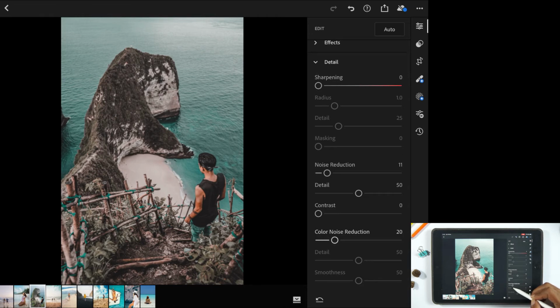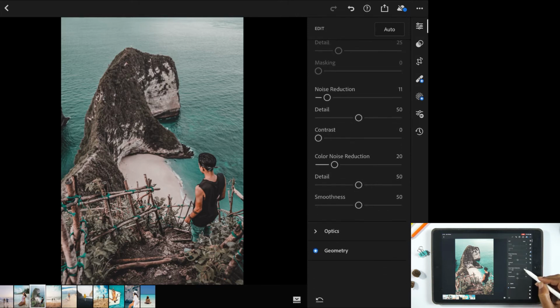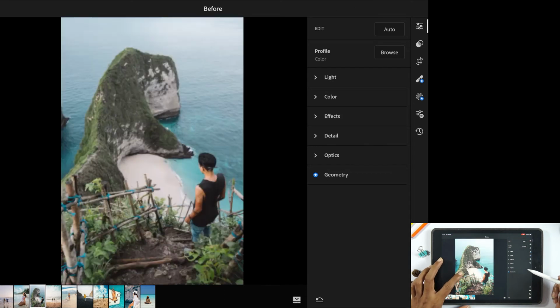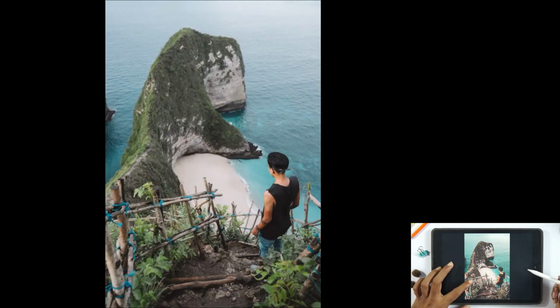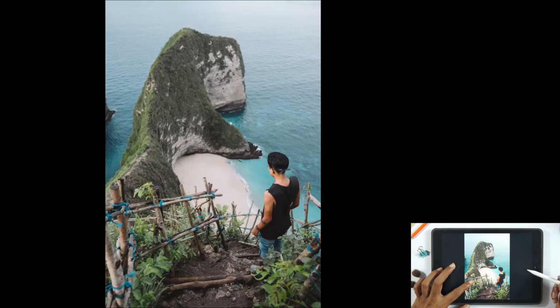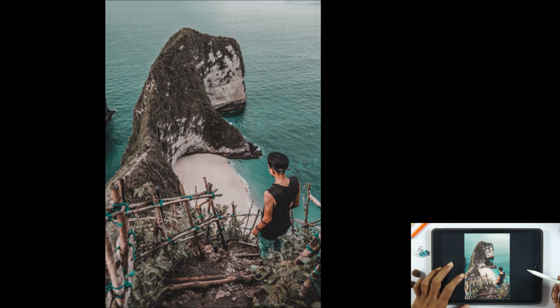That's all guys about this preset settings. Now we can see before and after image. You can see that there's a drastic image difference in before and after.